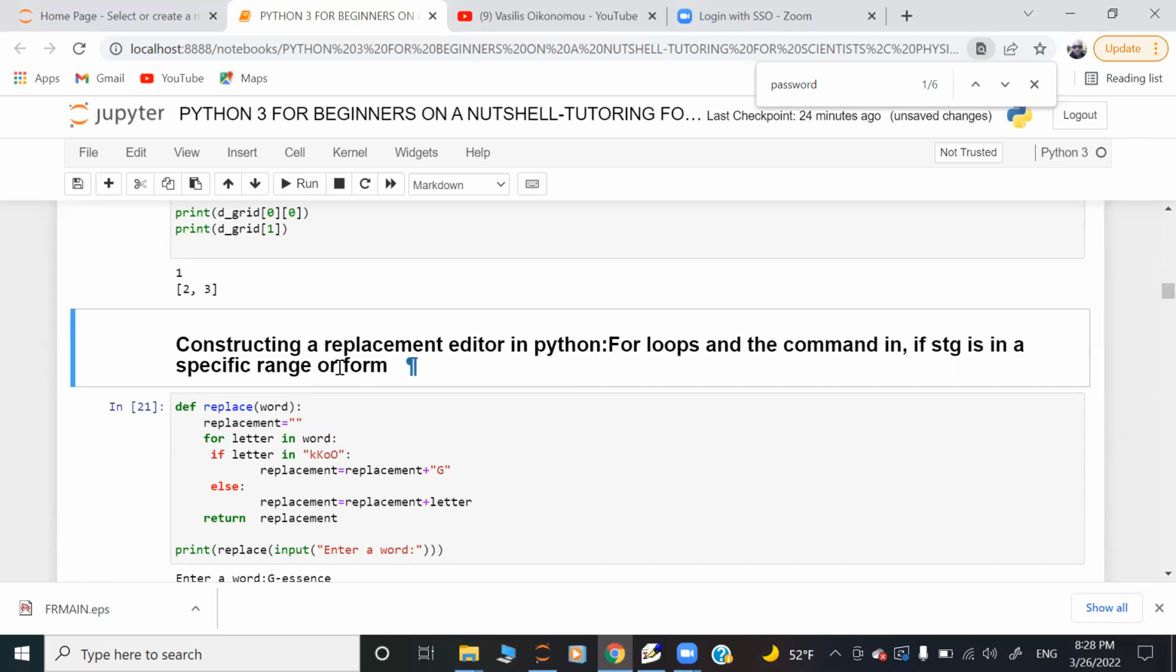Let's use also for loops and several other commands like in, if, in a specific range, or for. So I'm going to make an application for replacing words in expressions or in lists or whatever. So what I need is an input from the user. So the user is going to enter a word. And what I want is, if the word contains the letter K, the letter K must be replaced by G, for example. How can I do this?